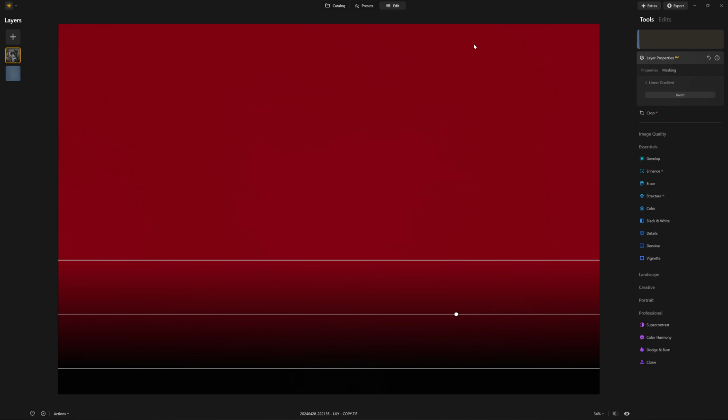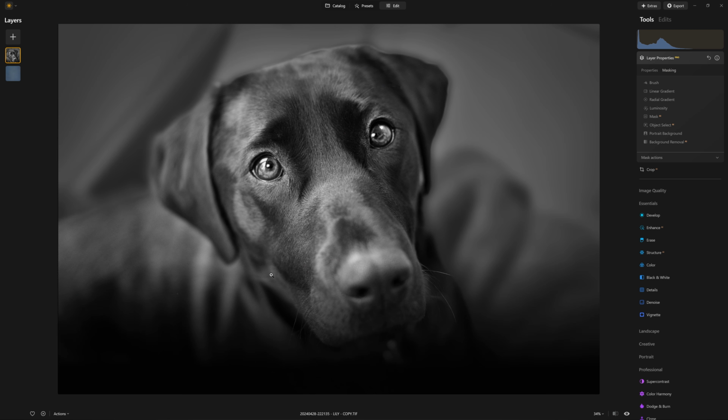Of course, that's going to go over the dog. Now let's come out of it. Well, actually, let's not come out of it yet. Let's invert this so that we know that it's filtering from the top down. Now let's close that down, and there you go. We have a smooth transition taking us down into the black there.